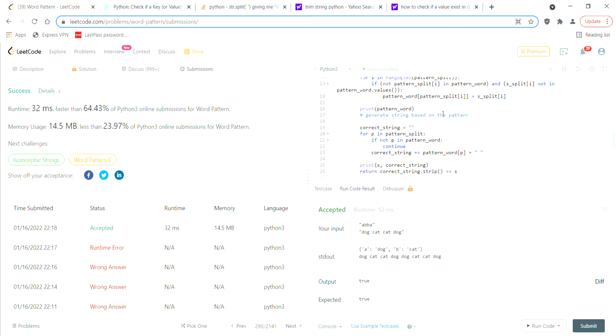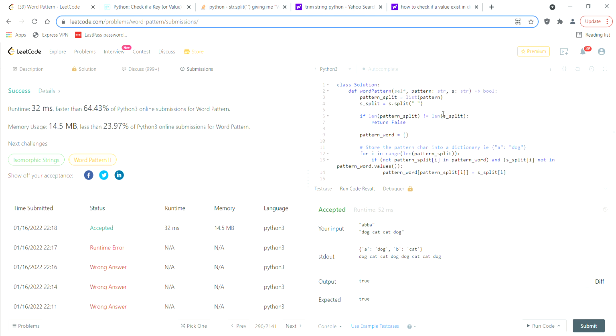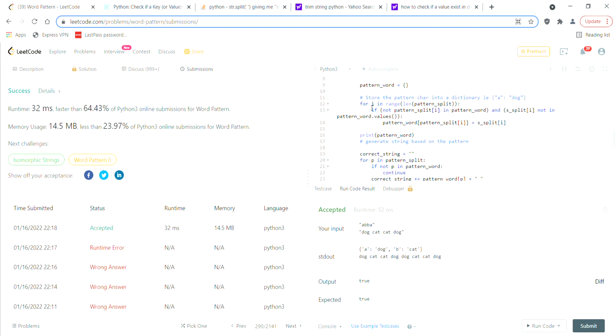We do have a few minor errors along the way, but if you still don't know the logic, I'm just going to re-explain my logic. So first we split them so that they are a list. Next we check to make sure the lengths are the same, because if the pattern and the word lengths are not the same, then we can just return false right away. And now I have a dictionary, right?